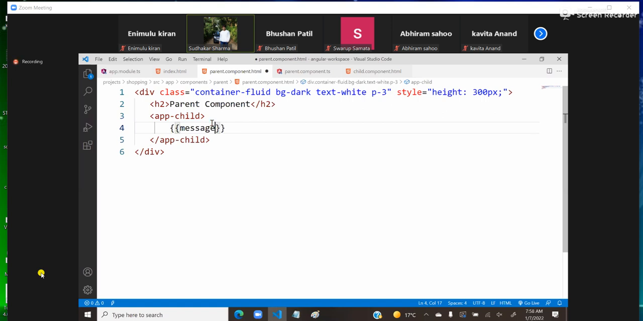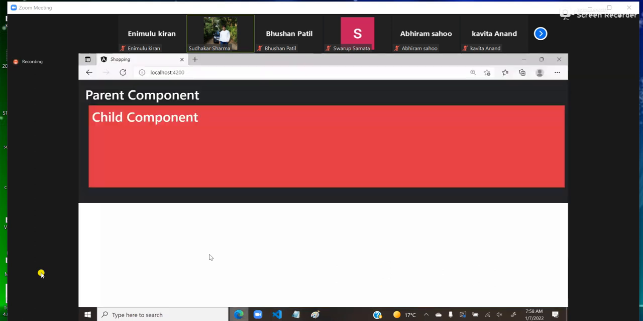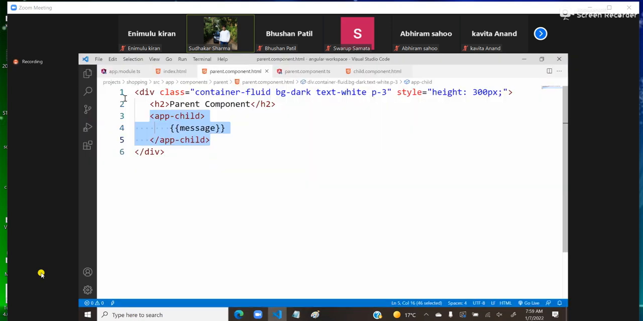Because if you want to show anything inside child component, you have to send into it. You are trying like a container here. But this component is not here. It is coming from some other location. And you try to write something here, you can see it's not working. So parent component has to send information to child.